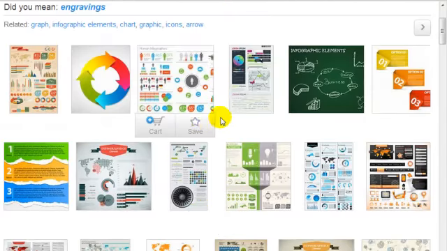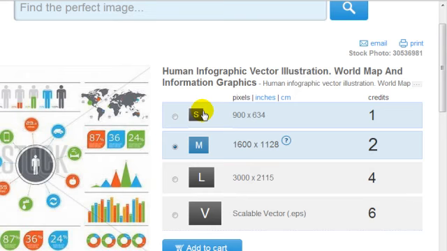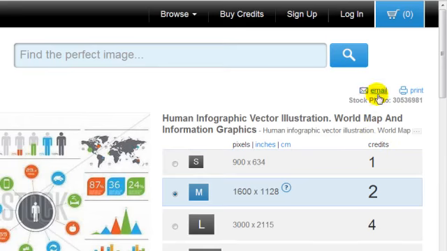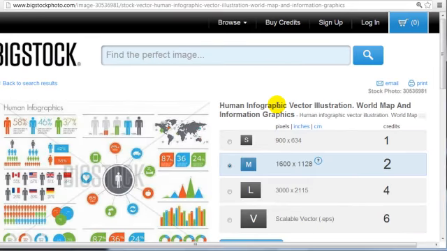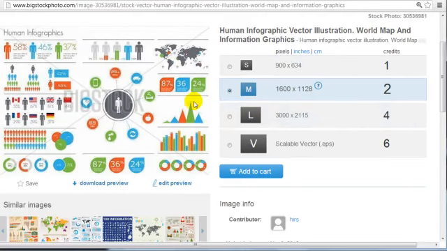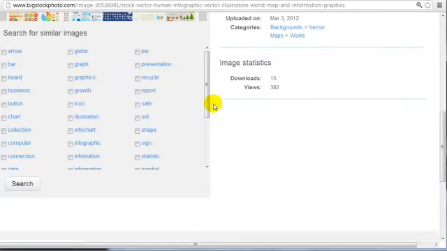So before you pick your infographic, you need to figure out what kind of information can I provide that's really neat and that's really interesting to my customer base, my prospects, and my visitors. And as you can see here, it says medium is 2 credits. Each credit tends to be, I believe, about $1 to $1.50 a credit. So it's not too bad.